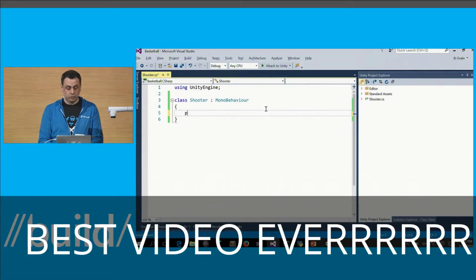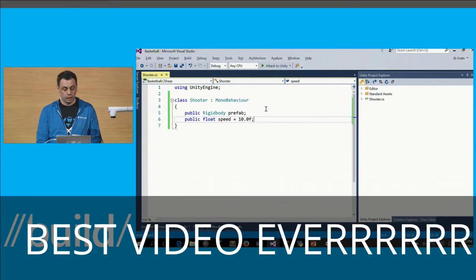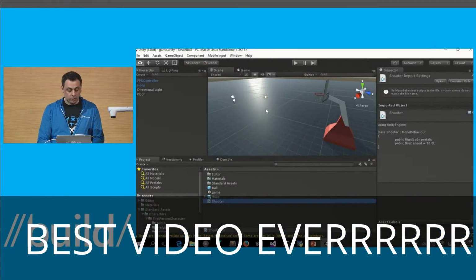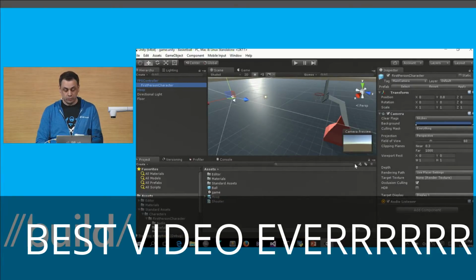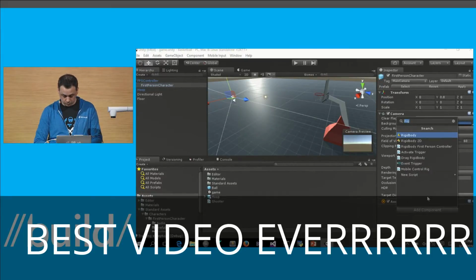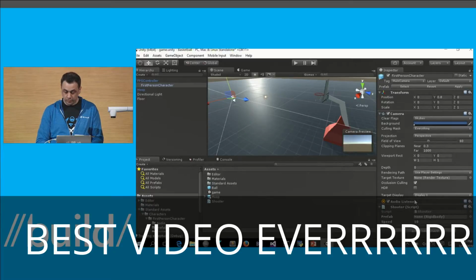Next thing I'm going to do is add a couple of fields: a Rigidbody that we're going to call prefab, and a float that we're going to call speed with a default value of 10. And the next thing that we're going to do is attach this Shooter script to the first-person character. I can look for it, Shooter.